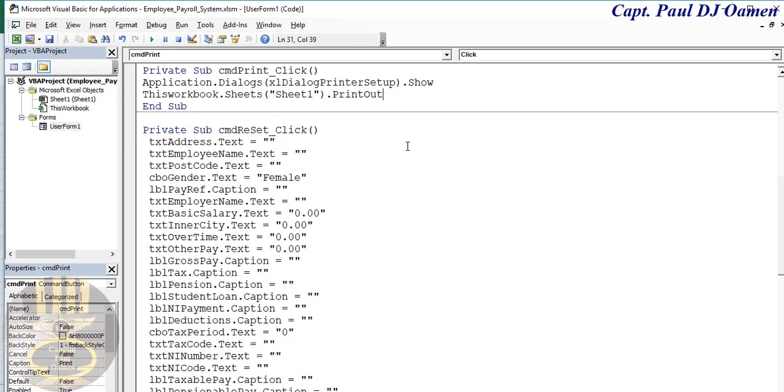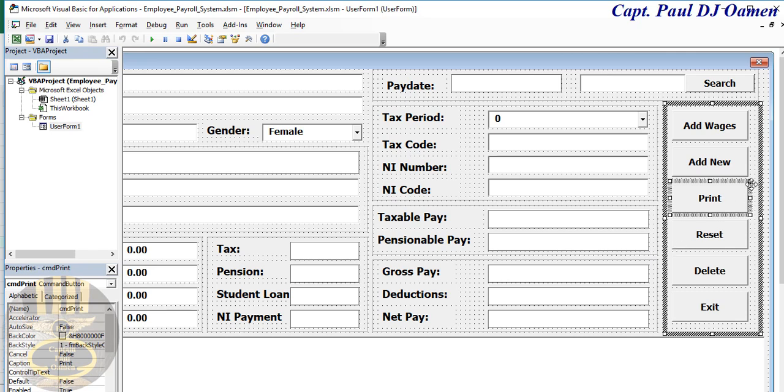Okay, we want you to print out how many copies? Let's go for 1 copy equals 1. There, that's my print taken care of. Now let's go back in here. Let's take care of 1, 2. These are the big ones.